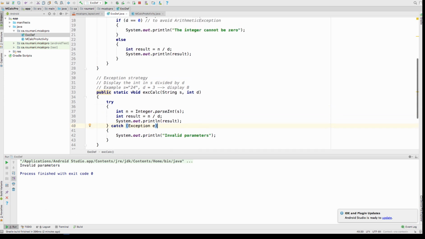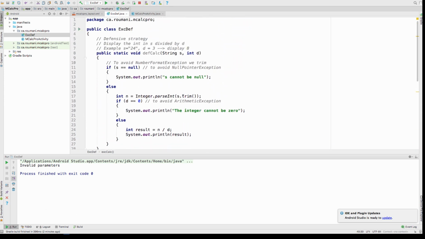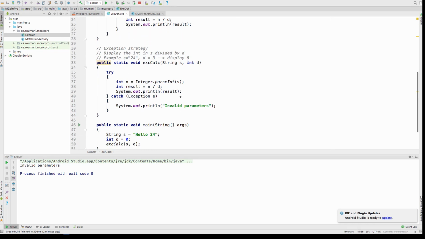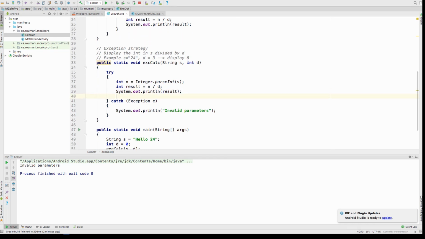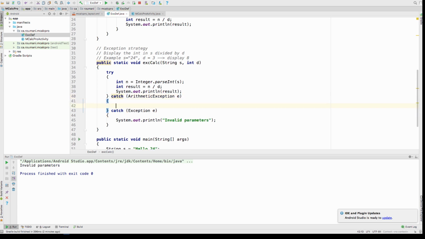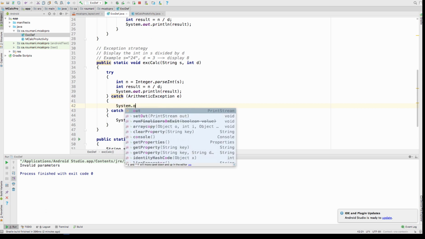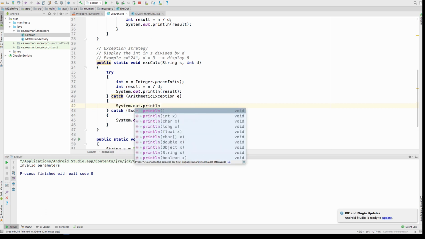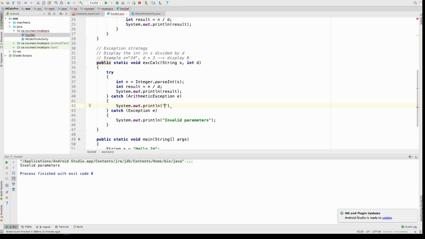So remember here we said if a division by 0, for example, the name of it was arithmetic exception. So you can first catch this particular one, the arithmetic exception, call it E. And now you know this happens when you divide by 0, then you can say system.out.println something like the denominator D cannot be 0, or whatever you want to tell the user, it doesn't matter.